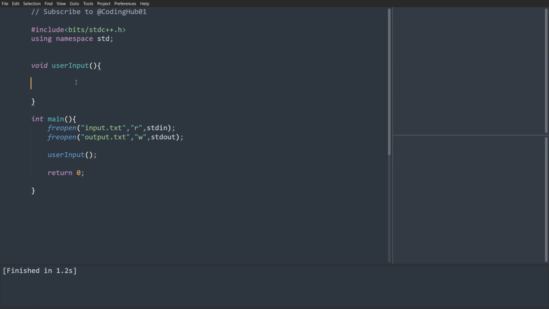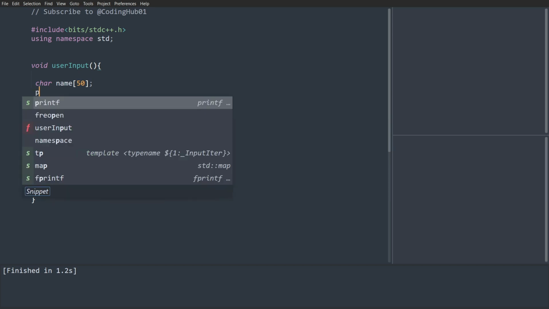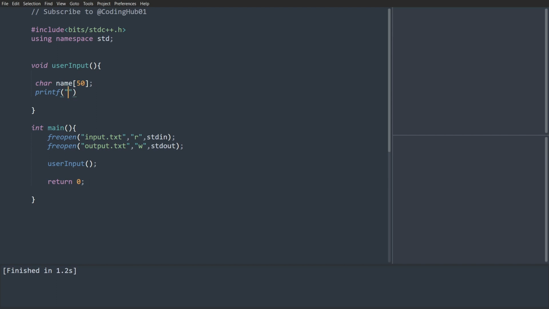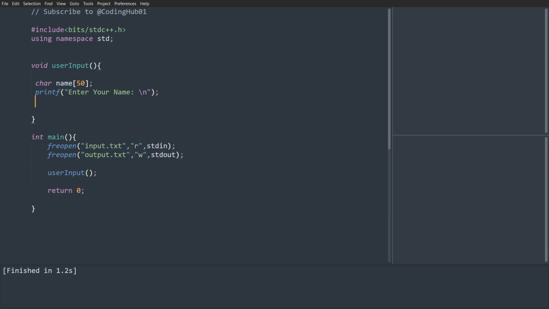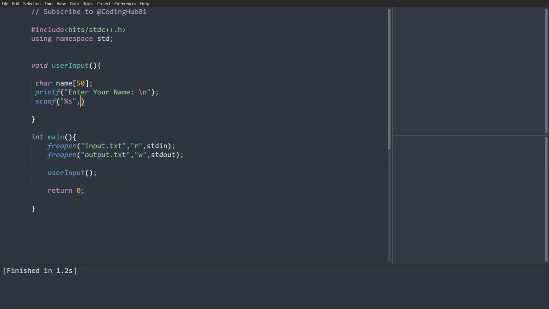Okay, now let us begin with the code over here. For this we can simply consider a character array of name, and then we can specify the length of the array, which will be 50. After this, we simply say printf, then we can say "Enter your name", and then we can have a new line over here and a semicolon. We can then ask the user for an input using this scanf function. Over here we'll be specifying the character array.